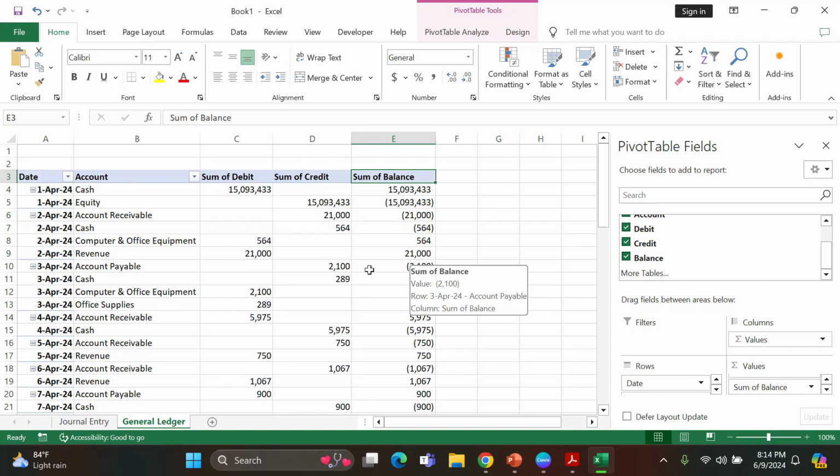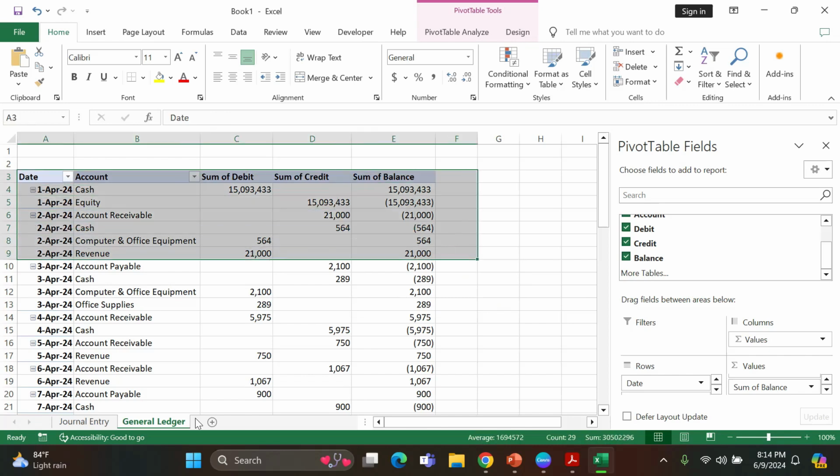Okay, so guys, enjoy your day or enjoy your night, and see you in the next video where I can teach you again how to create a trial balance using the information that we have here in our general ledger, automated again. You don't need to create your trial balance manually. I will show you how to create it automatically.